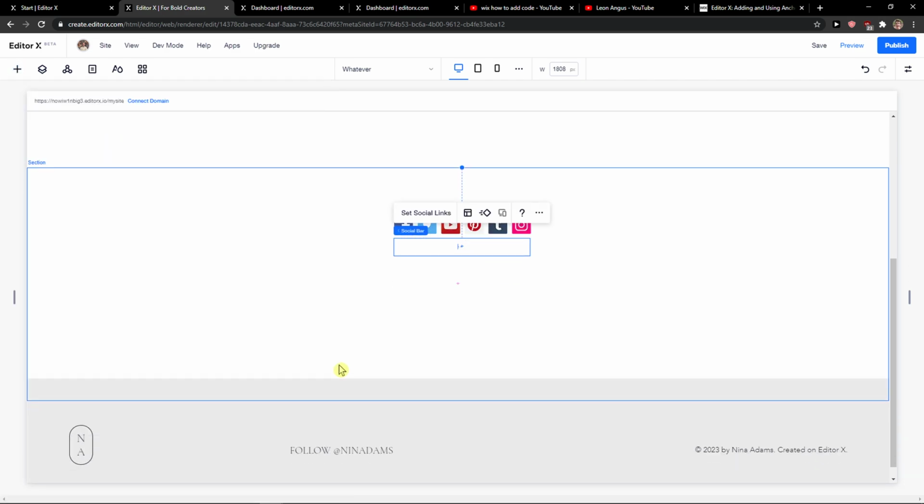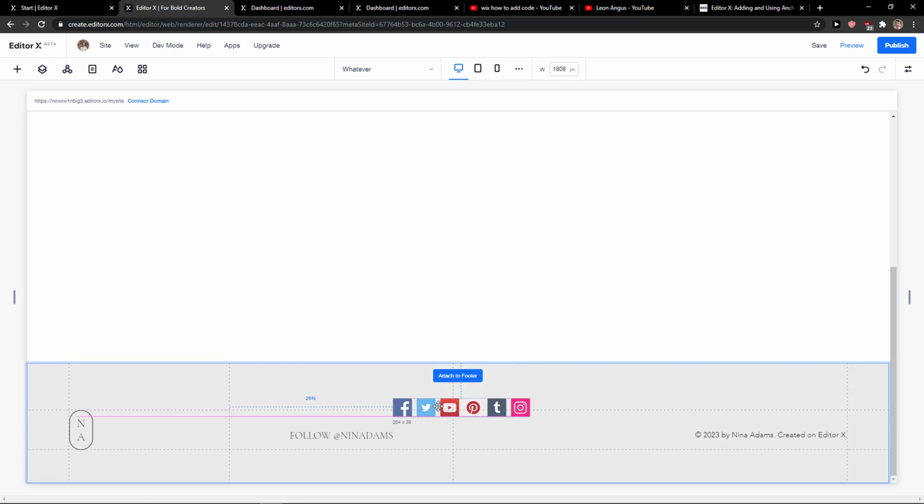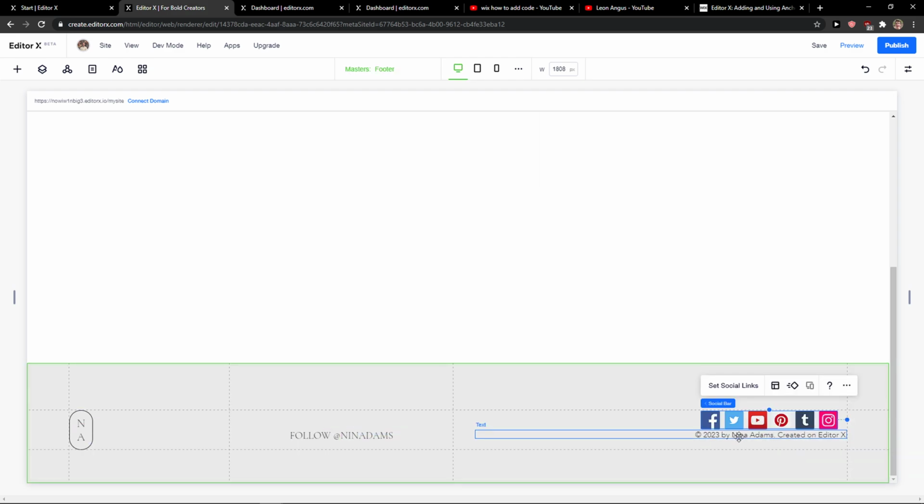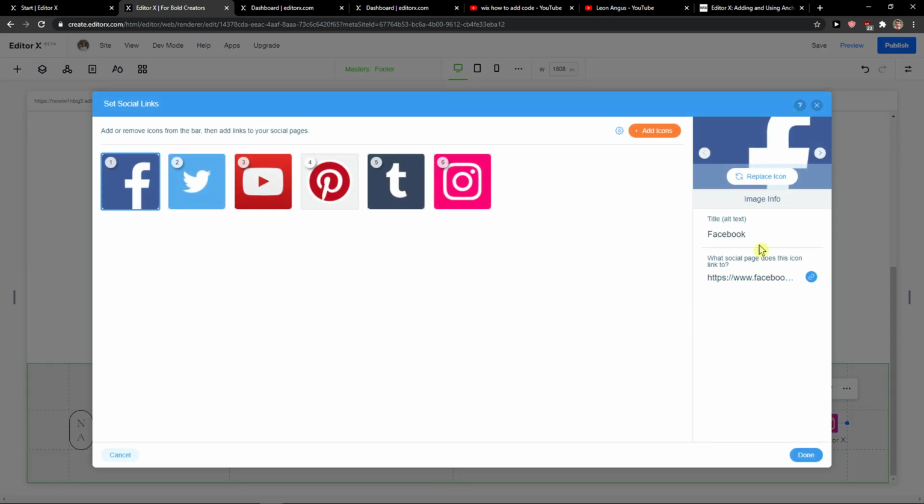So you just click on it, and then what you can do is you can simply add it to the footer, right? Attach to footer, right? And you can add it where you want to add it, right? So for example here. I would just move this here, and then I would set social links.